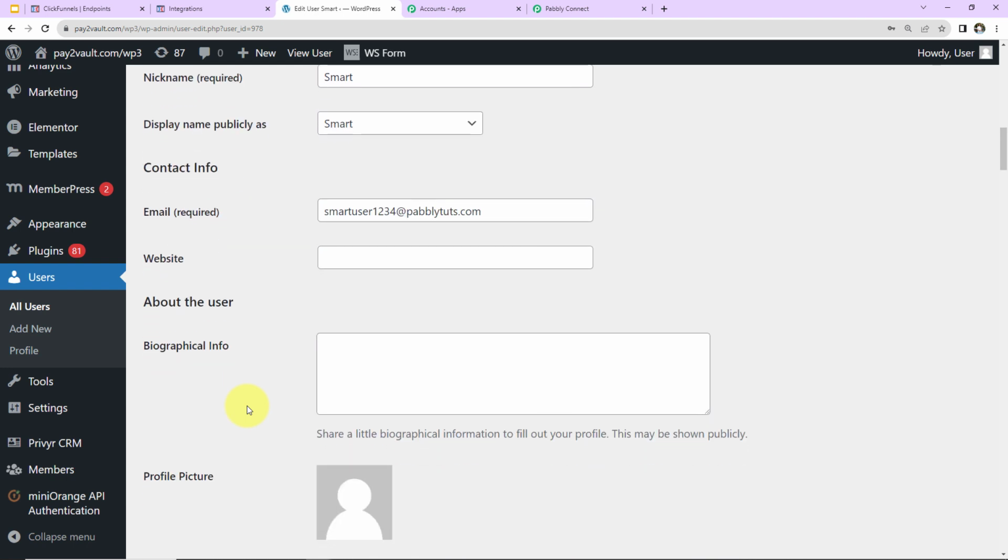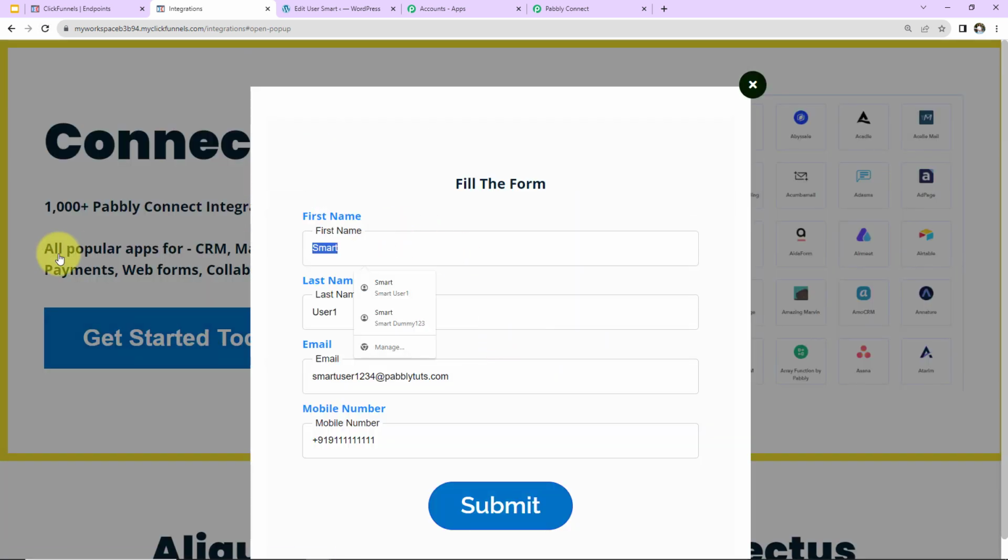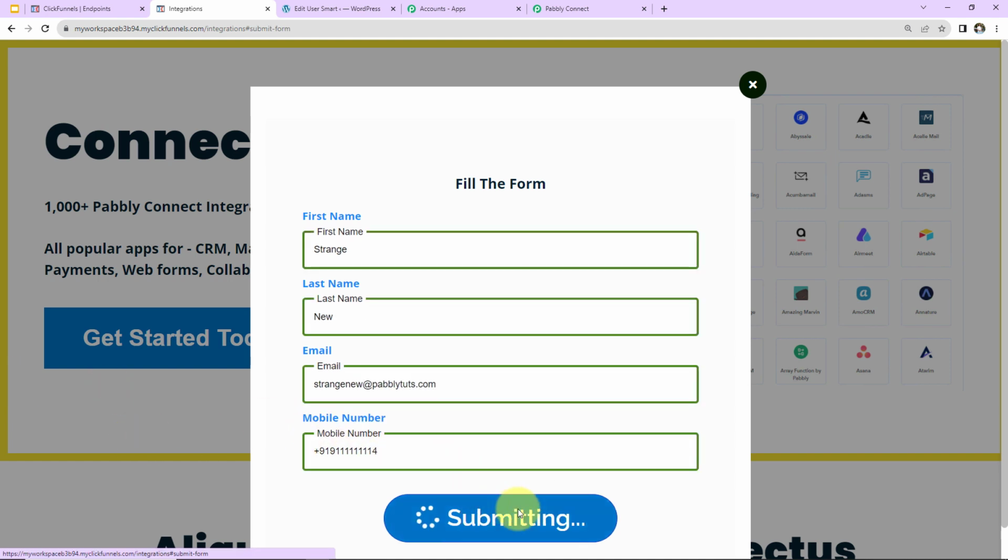Let's do one thing. Let's check the same in real time. So I'm going to take you back to this integration page. Here I'm going to quickly refresh this, and I'm going to fill up another set of details. So let's say the first name is strange, then the last name is new, and the email address is strangenew@pabblytudes.com, and then we have this as the mobile number. Here I'm going to click on submit.